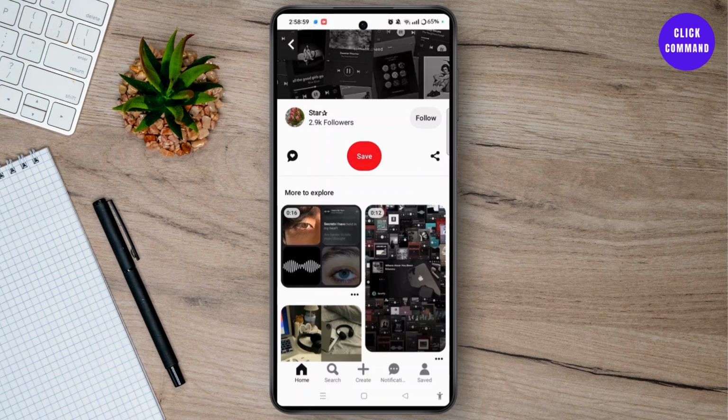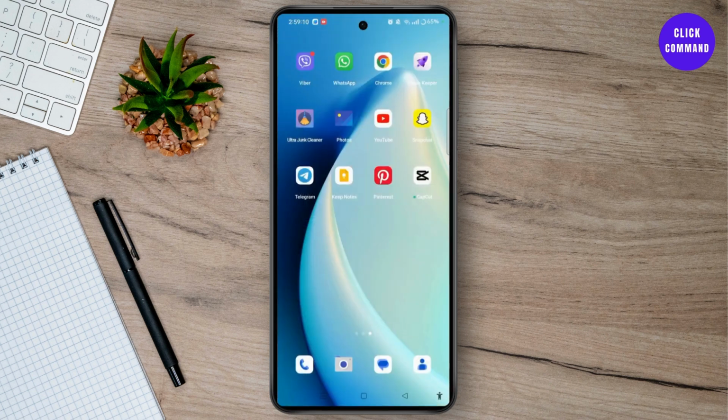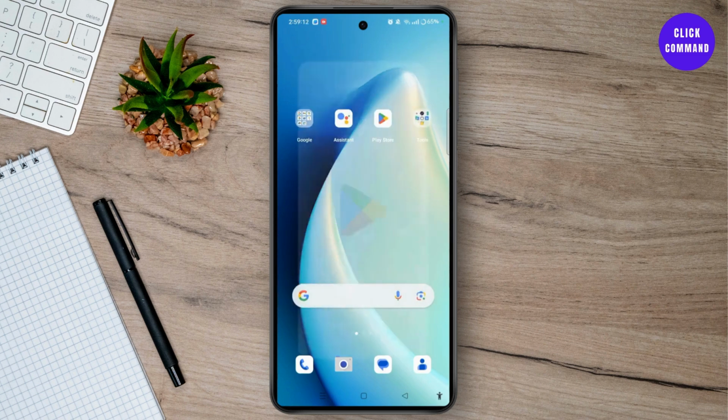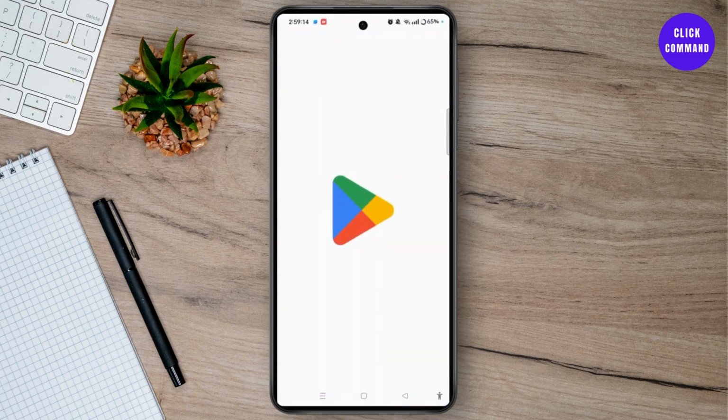First of all, open Pinterest account or application on your device. Make sure you already have updated your application. If not, get back from this Pinterest app and then open Play Store or App Store depending upon your device.